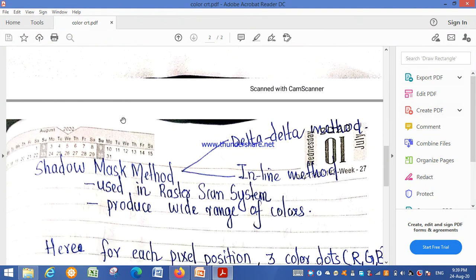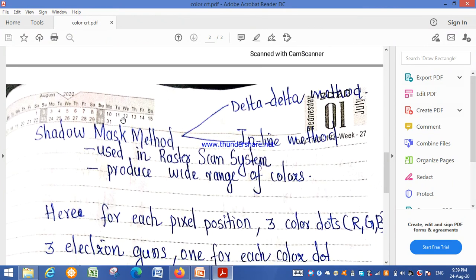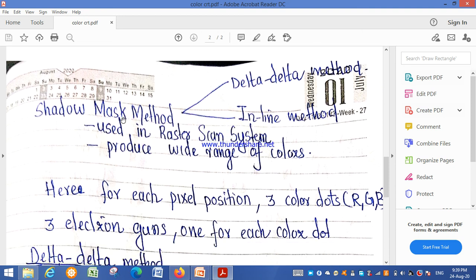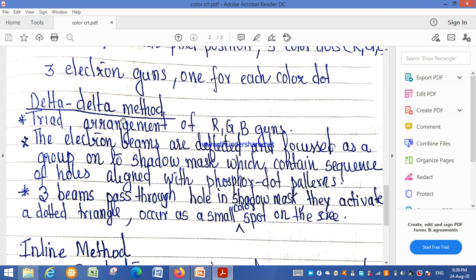In this diagram you can see the shadow mask method. The shadow mask method is mainly used in raster scan systems and it produces a wide range of colors. In the shadow mask method, based on the arrangement of electron guns and color dots in the pixel position, we have mainly 2 arrangements. One is the delta delta method and the other is the inline method. In the case of the delta method, there is a triad arrangement of RGB guns. The electron beams are deflected and focused as a group onto a shadow mask which contains a sequence of holes aligned with the phosphor dot patterns.